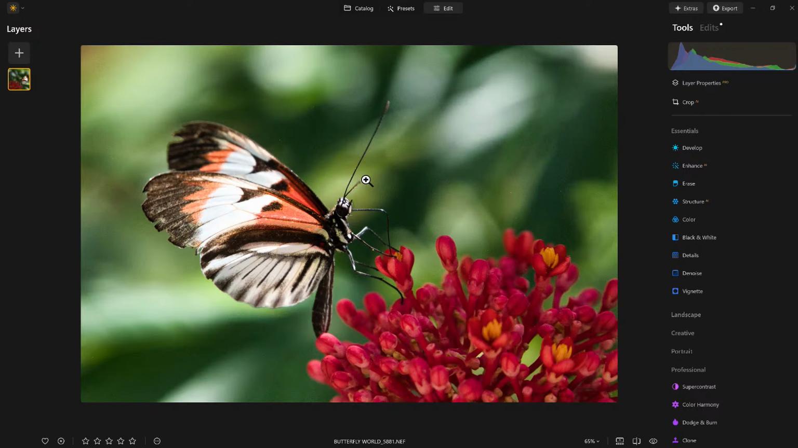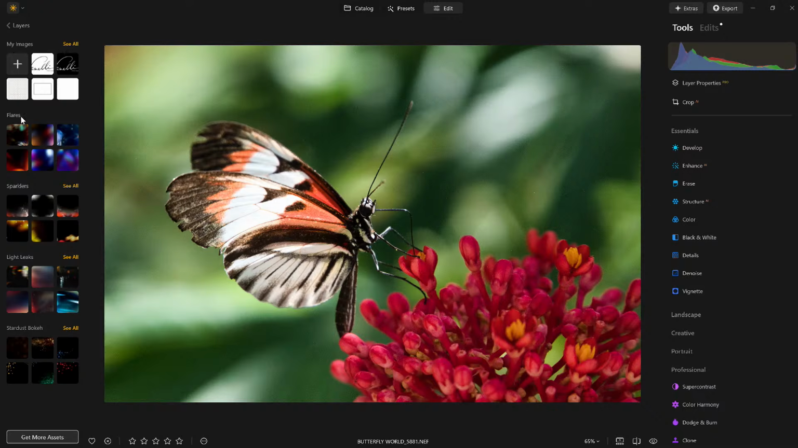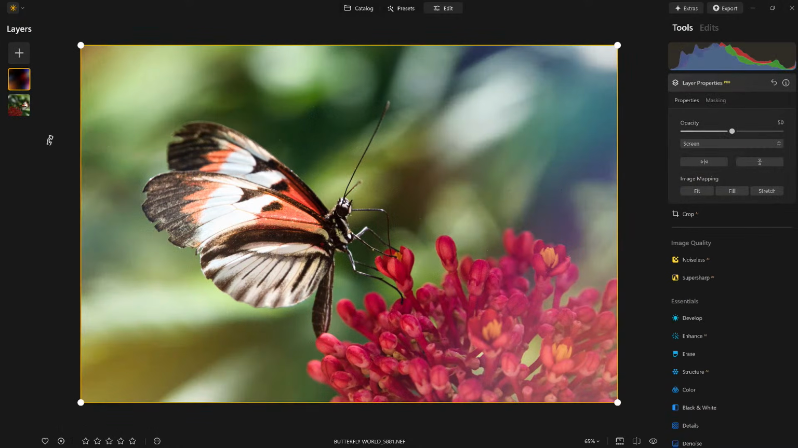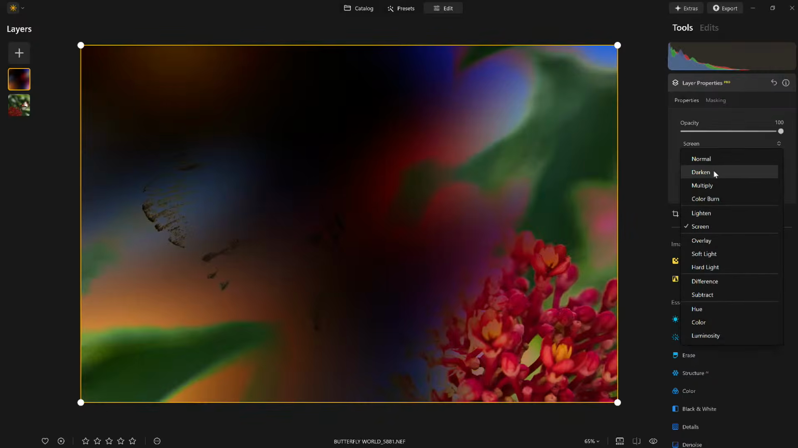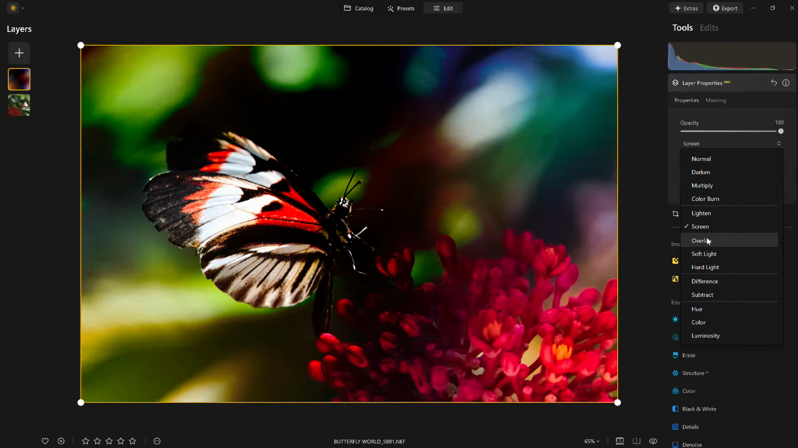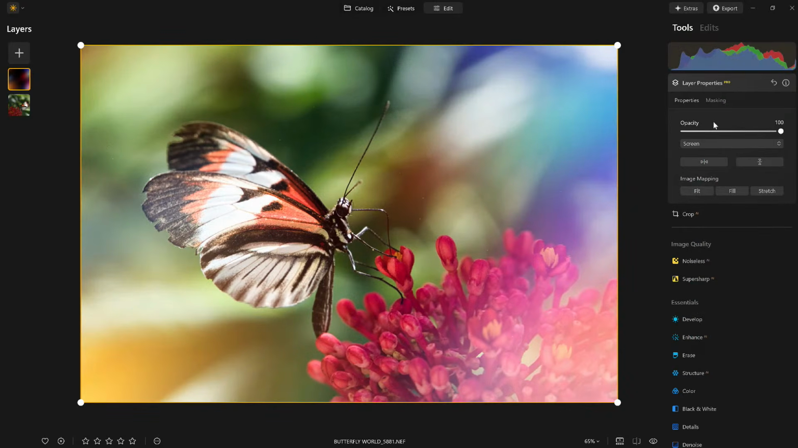Now that I had that set, let's dive into the layers. These flares, sparklers, light leaks, and the stardust bokehs are all included inside Luminar Neo. So I'm going to grab one. Let's go with Celebration. Notice what it's doing. It comes in at 100% screen. I could change the different overlays, but screen usually looks the best for this, and it automatically set it for me.